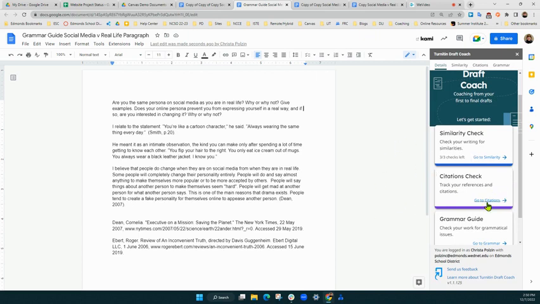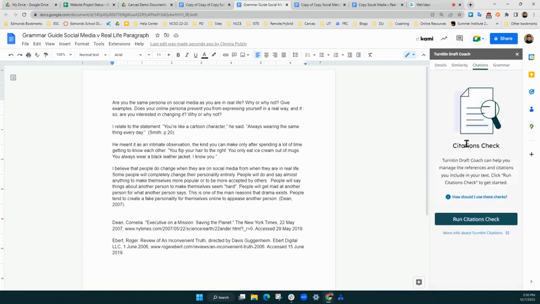For this one, we are going to look at the Citations Check card. You're going to select Go to Citations. You can run an unlimited amount of citation checks for your paper, but before you run a citation check, you need to know that in order for it to work, you must have a bibliography or works cited page, and you also need to have work or quotes or evidence cited within your writing.